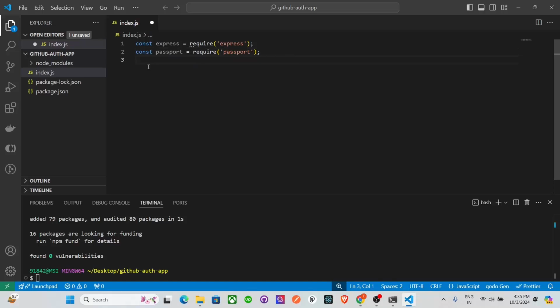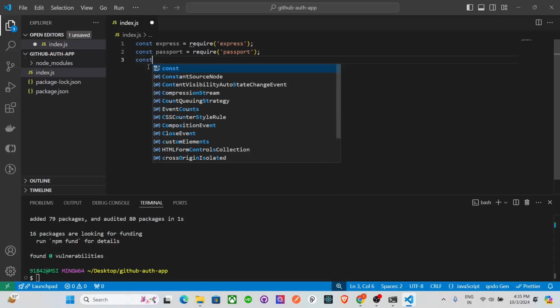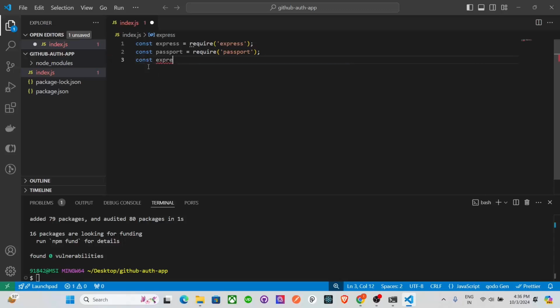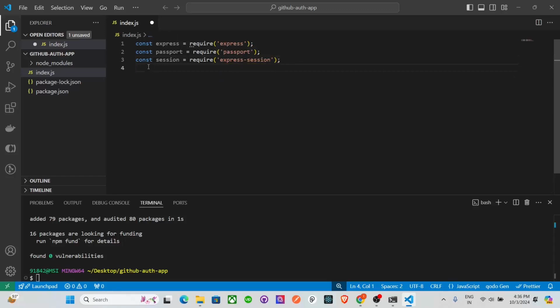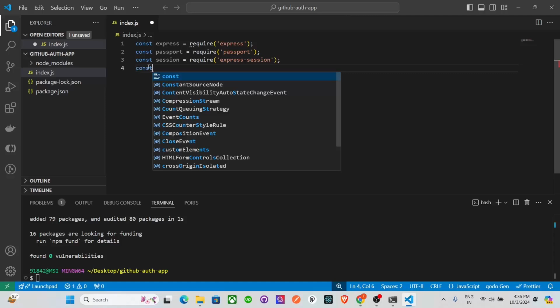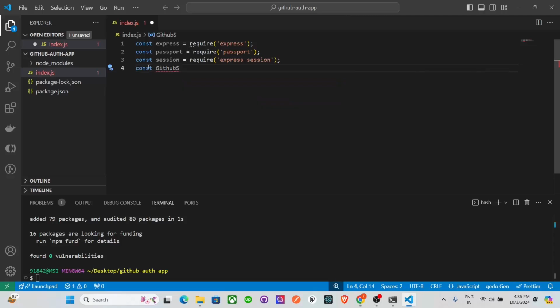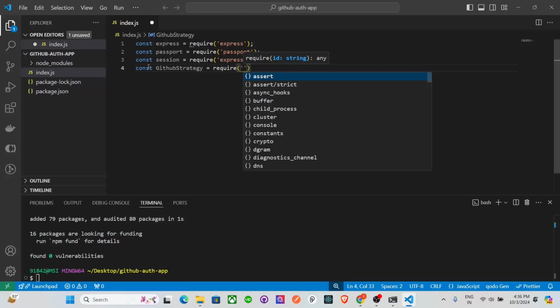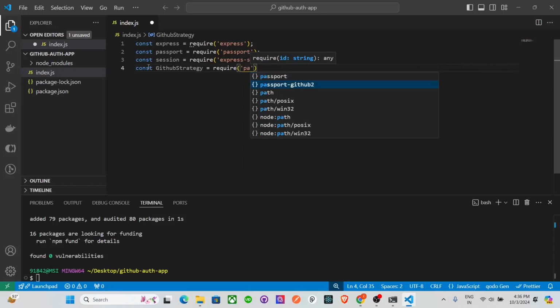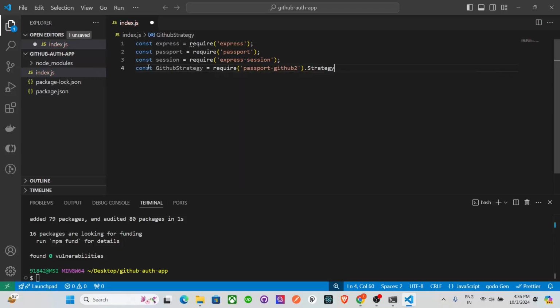Then we will import session, express-session, with the variable name session. We will require express-session. After that, we have to import GitHub strategy. So for that, we have to write GitHubStrategy is equal to require, what we will require? passport-github2 dot Strategy.